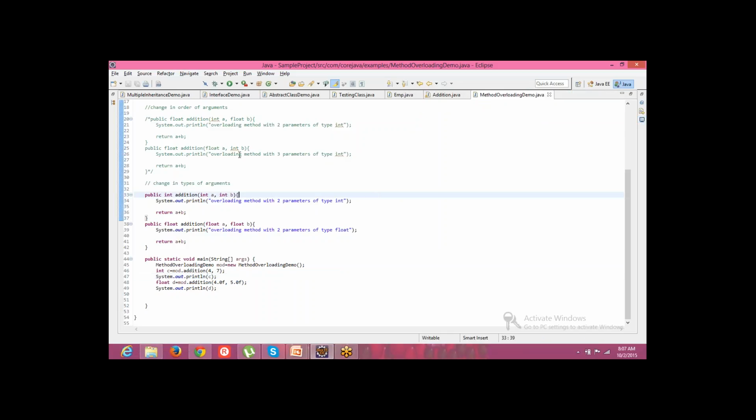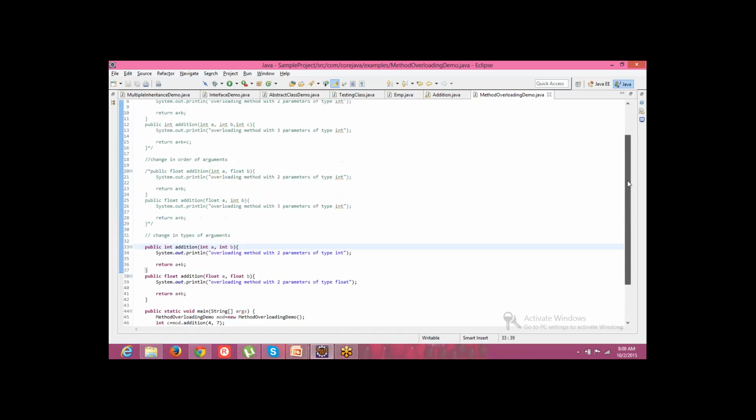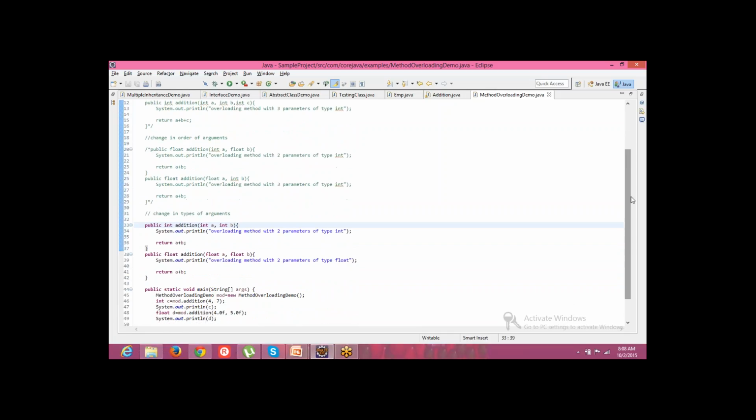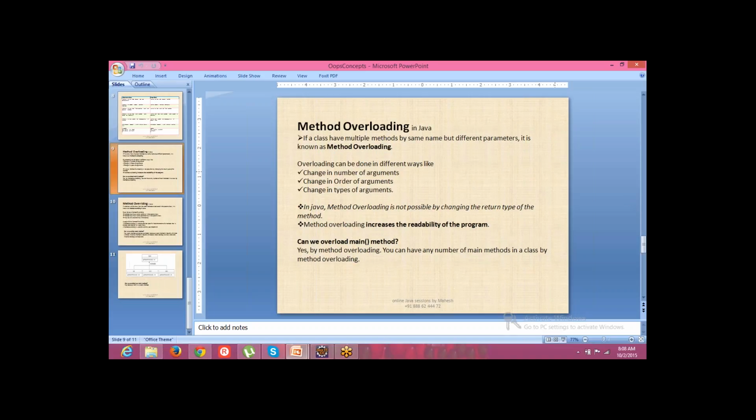You can practice that. Use different types of arguments, and you have to use a different return type as well. You can practice that on your own. So these are flavors, or different ways, of implementing overloading in a Java program. So what are the different ways?